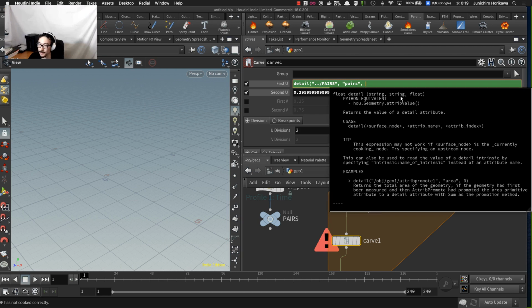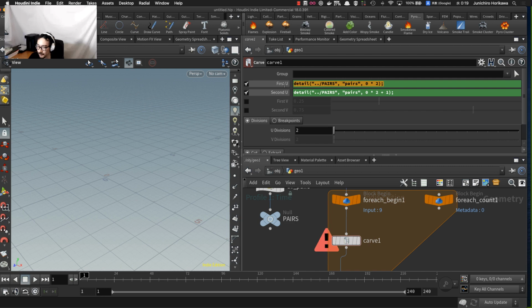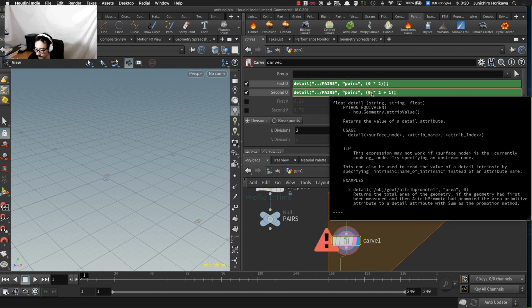So for the first u, I need to say if the iteration is 0, then I have to multiply it by 2, and for the second u, I have to multiply the iteration number by 2 and add 1. So this value should always be the even number, and this value should always be the odd number. I guess I'm missing some stuff here. Maybe I have to do it like this.